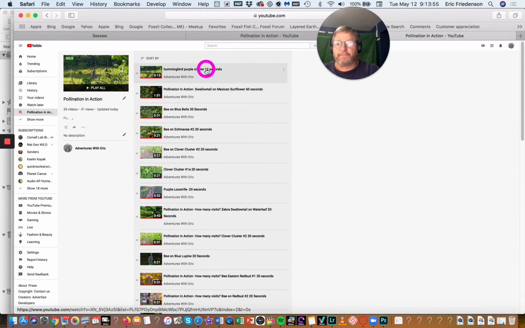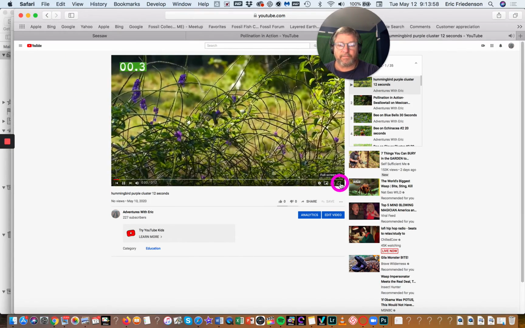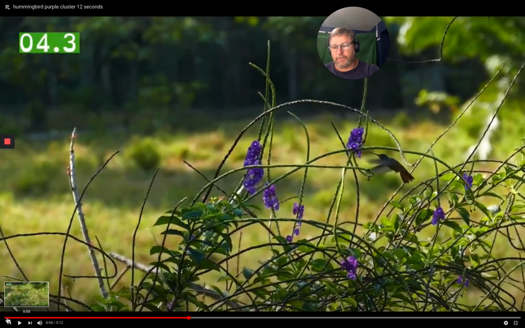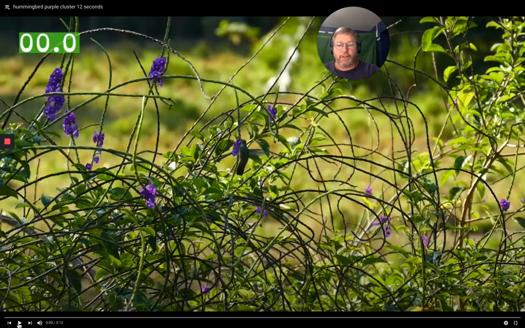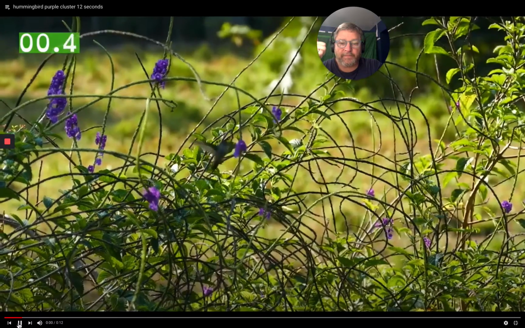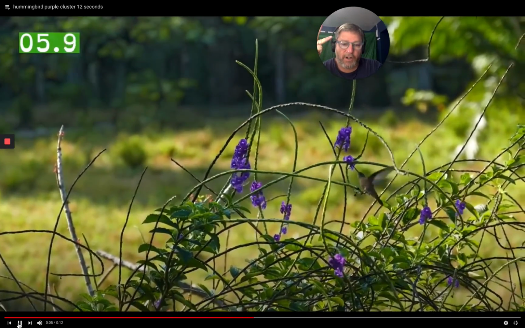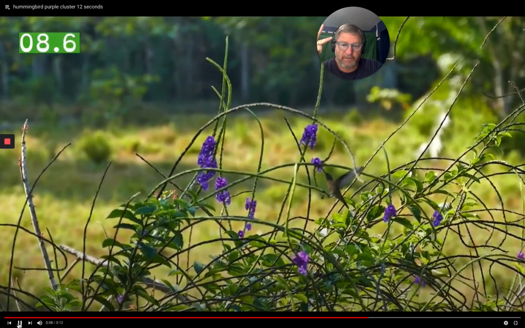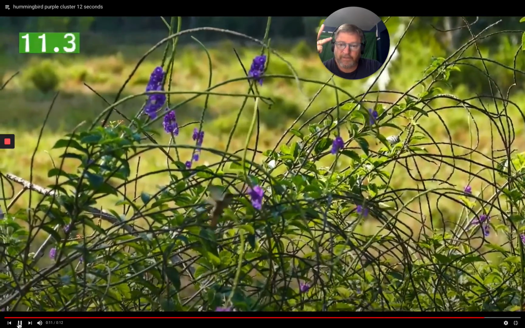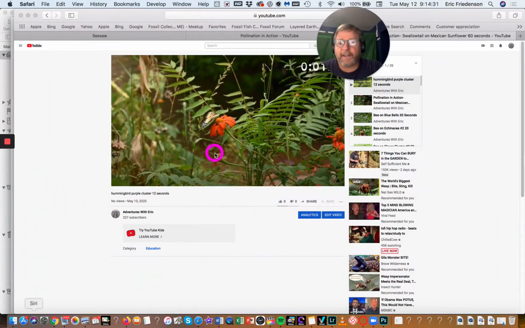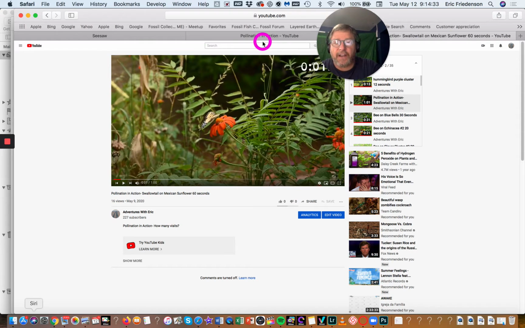So let's see. Let's just go back to the beginning. Okay, ready. 3, and it looks like I'm going to start with 1 because as I look, I can see the hummingbird is already touching. So there's 1. 2, 3, 4, 5. I counted 5 touches, and with those 5 touches, I'm going to go back to my data sheet.